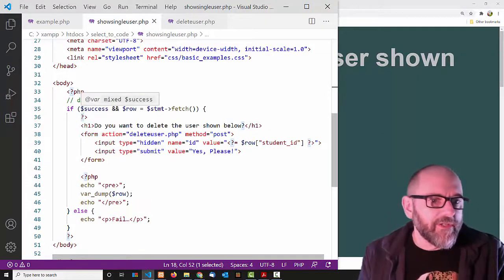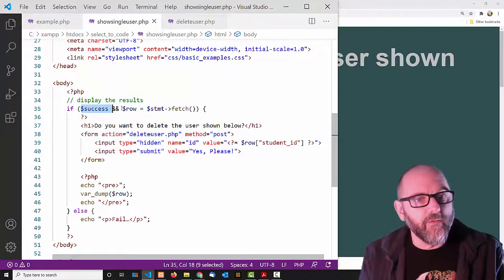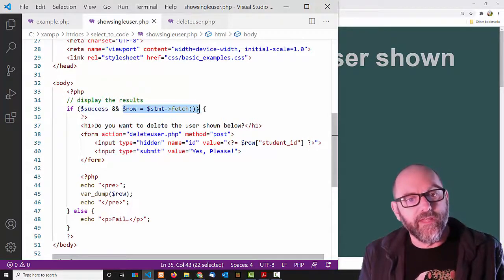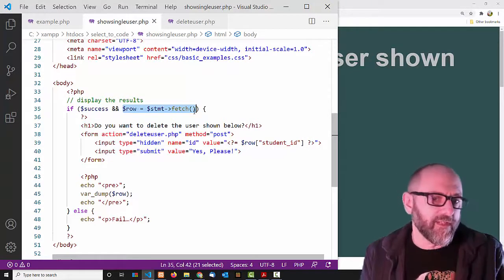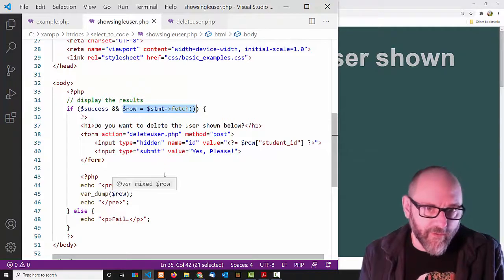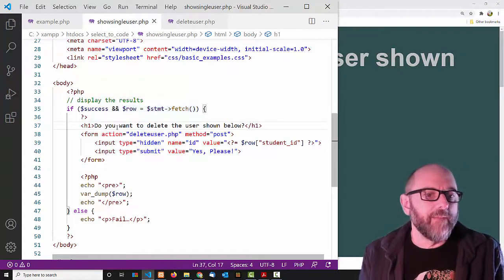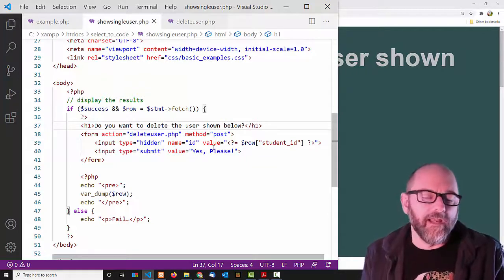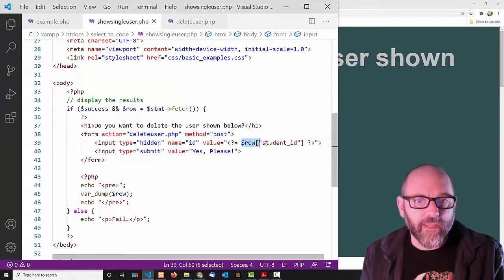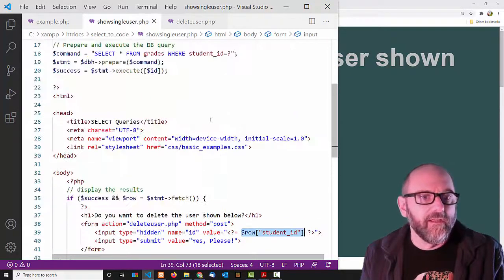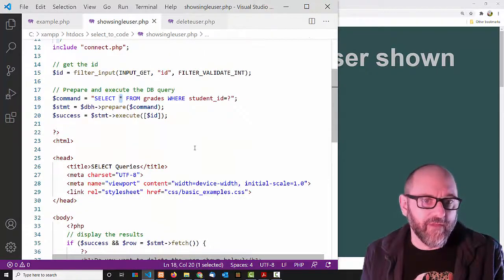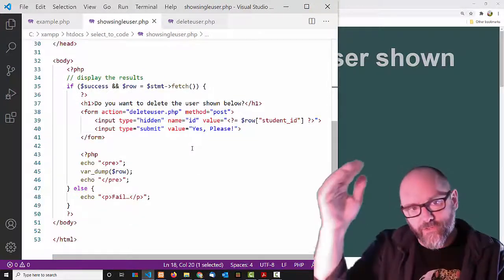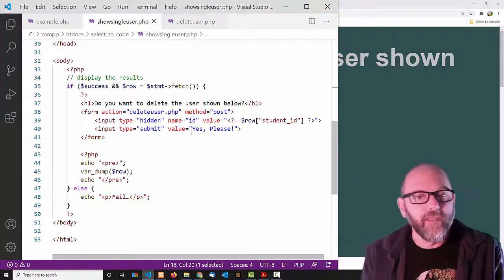Then I've got an if statement here. I check to make sure the query was successful. If it was, I also check to make sure that I can get the row. So I should just get a single row. And I should do something more fancy here, but all I did was a var dump just to prove that I got the row. And then I'm showing you the other way to write the ID into the code. So again, I retrieved the student ID. It came because I retrieved everything, because I wanted to show the full information for the student.